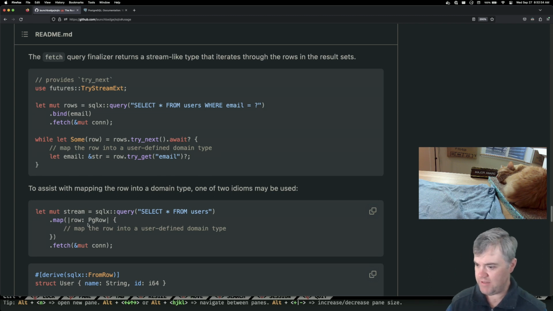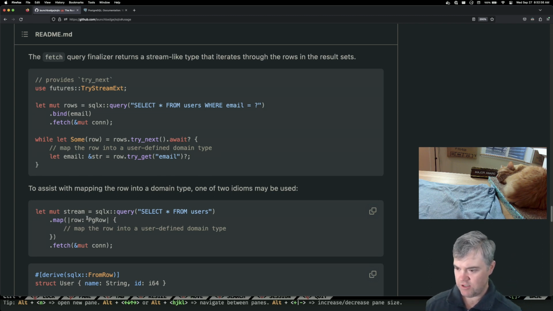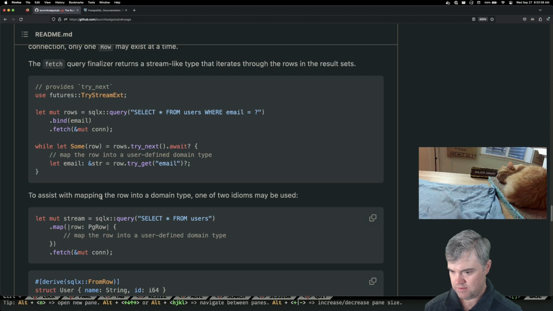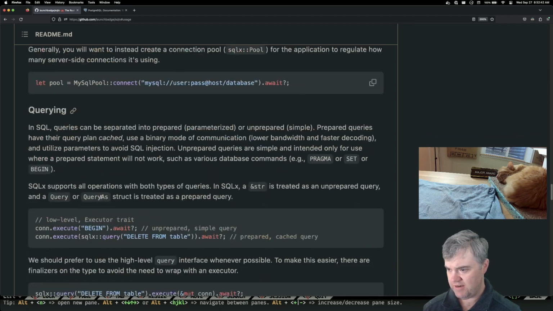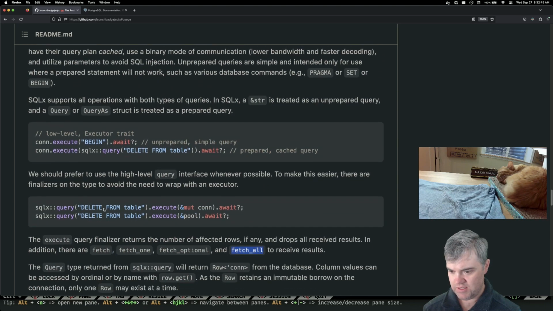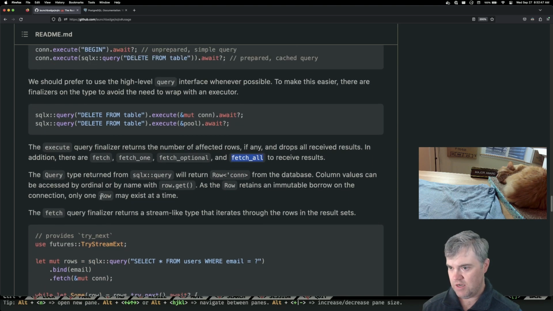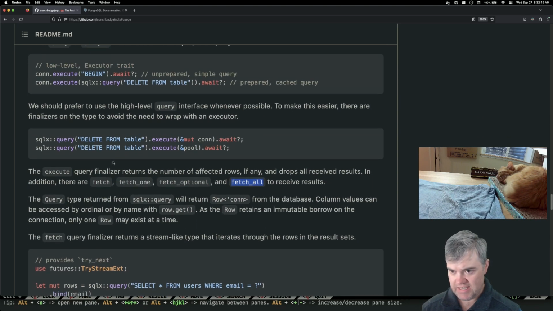Oh, I could map this into the type. That's also an interesting thing. So I guess let's just go through each of these and figure it out one by one. So we were able to do an insert. That was fine.